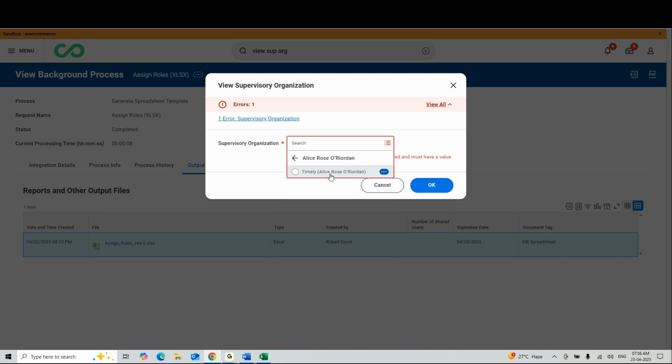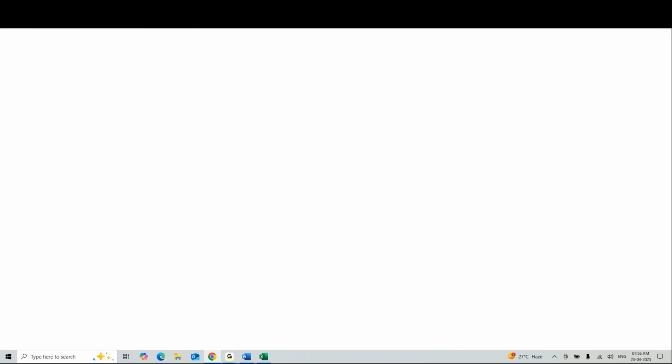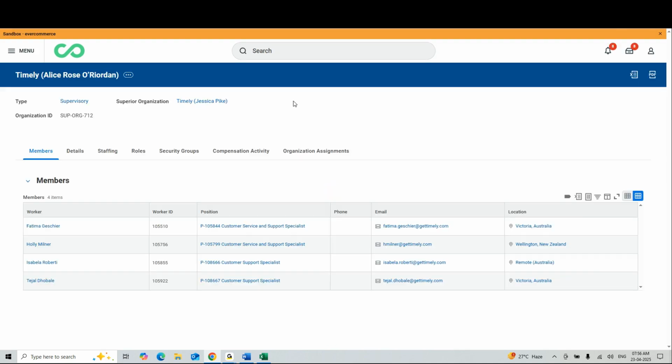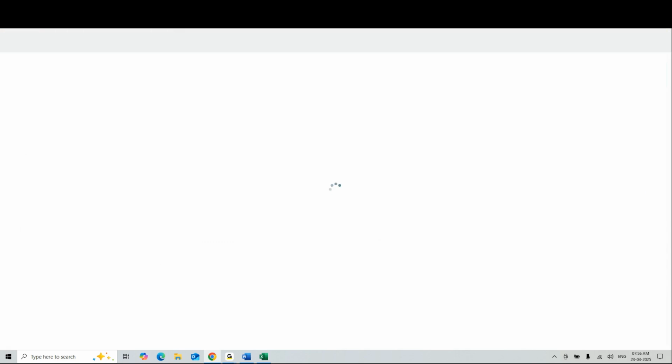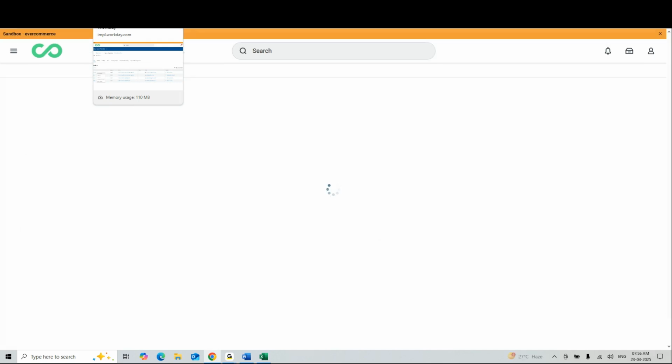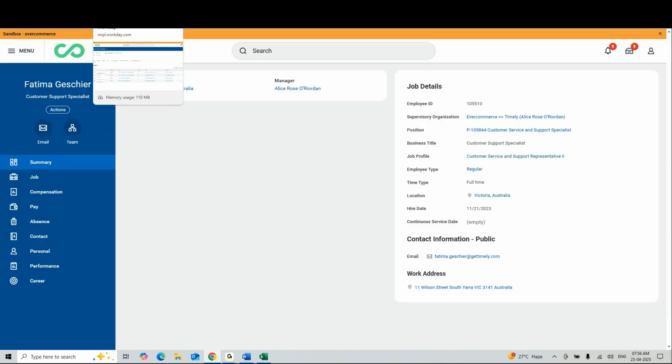Okay, so open this in a new tab. Right click on the three dots, and left click on see in new tab. These are all the three supervisory organizations that I am going to use to assign some roles to some employees. Let's take this employee. This employee has the position.